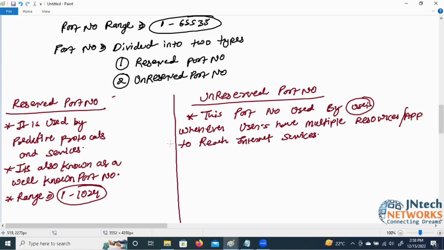or multiple browsers? If you want to reach the google.com website, do you have a single browser or multiple browsers to reach it? Google Chrome, Firefox, Opera, Safari, multiple browsers. So you can easily reach google.com from any browser. So we use this port number whenever we have multiple resources to reach an internet service.